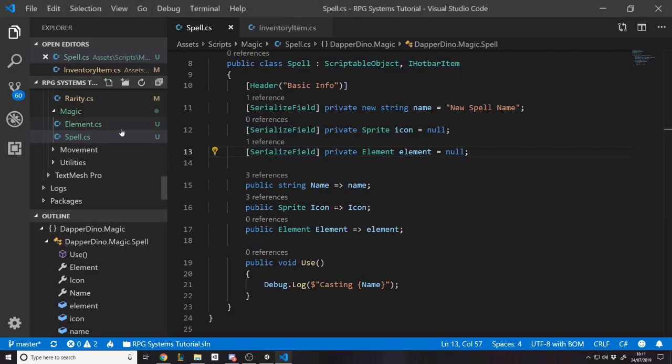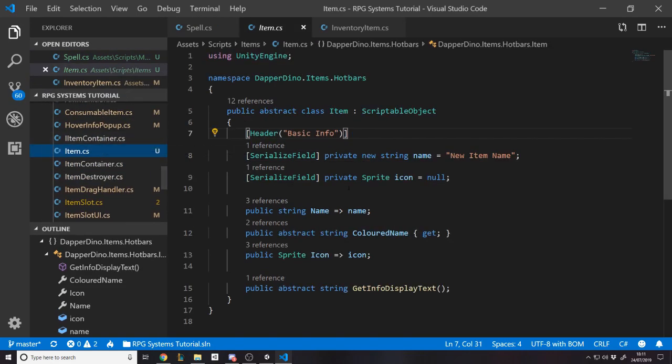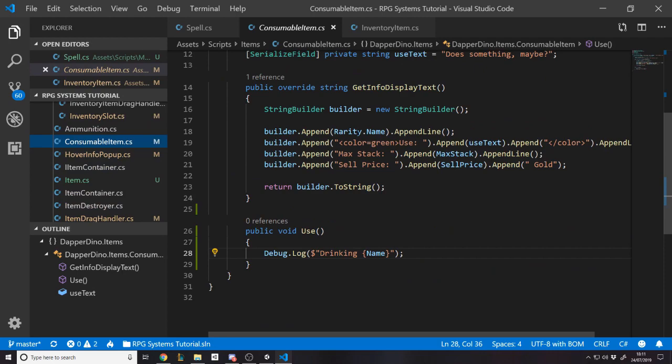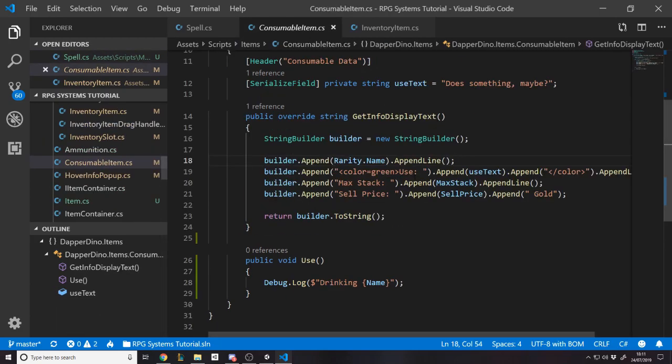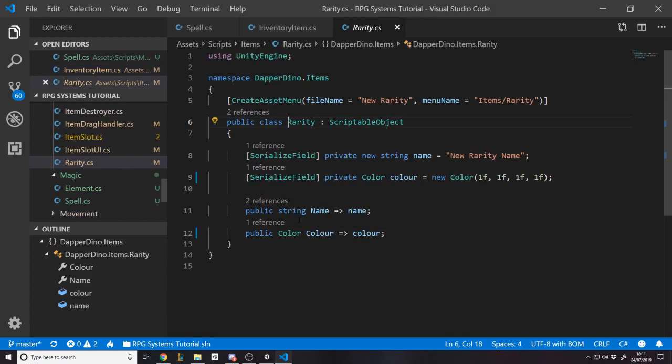If you go look at item, we use this get info display text. So as you see, for the consumable item, we do the rarity dot name. Yeah, the rarity has the name. So we want to kind of do rarity. When the name returns, it's actually just returning the name without the color.